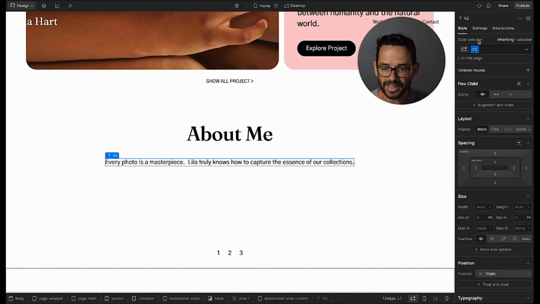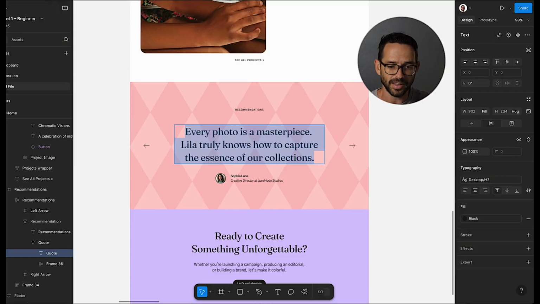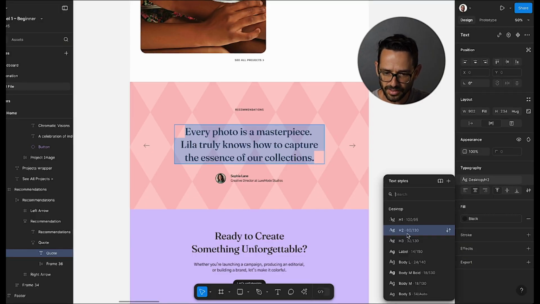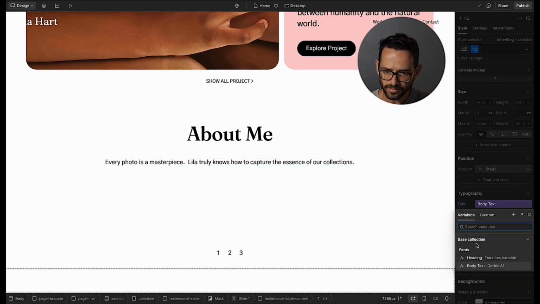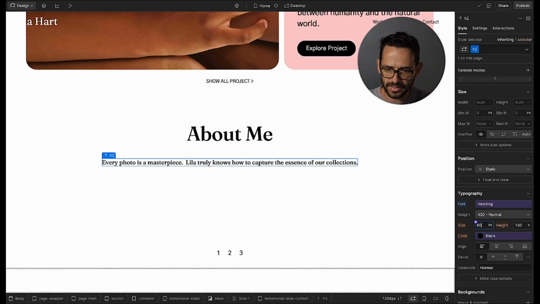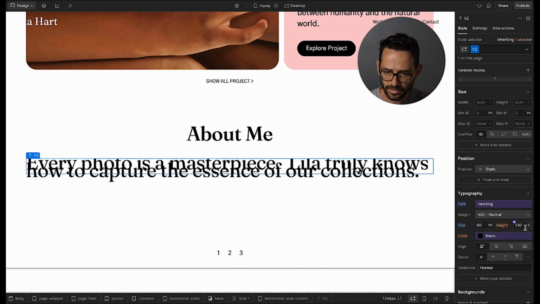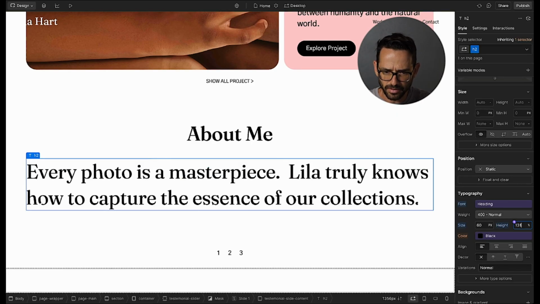So let's just create a class that's called H2 that looks like an H2. What does an H2 look like? 60 pixels on 130%. So let's go here in the H2, change that to a heading, 60 pixels, 130. That doesn't look like 130. Sometimes there's a weird gap. You saw I moved it to 131 and 130, and now it looks great.